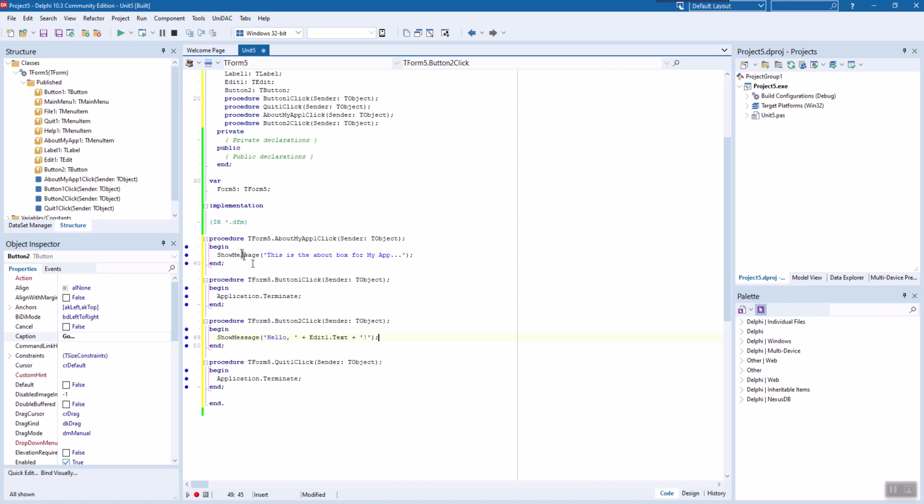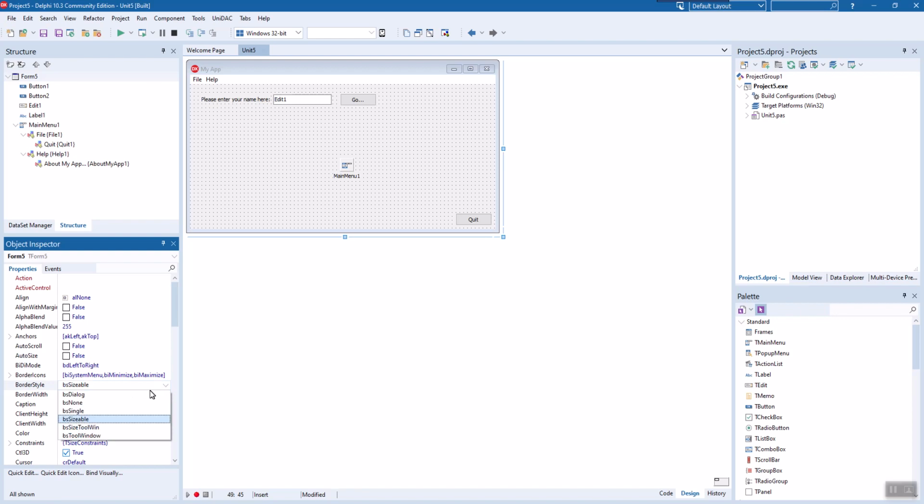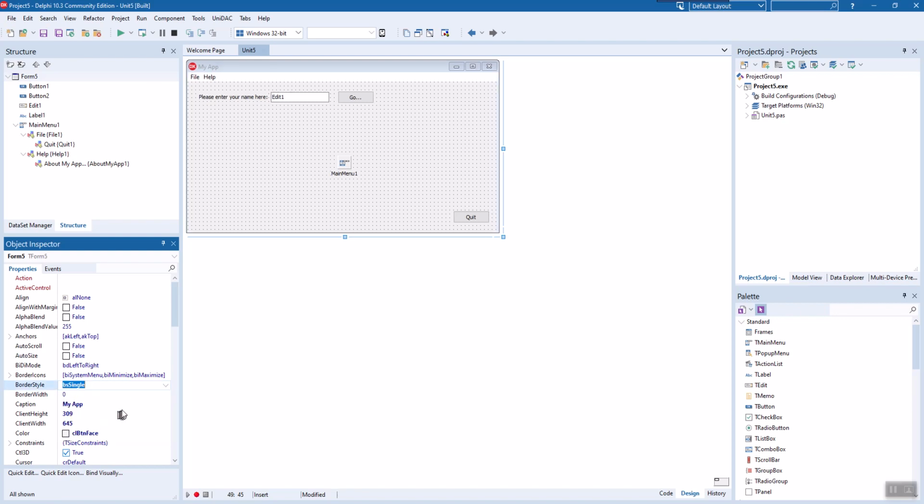So let's solve a couple other issues here. Look back at design mode. Select the form itself, and we don't want this form to be resized, so we're going to go to border style, and select single. Also, we want to position the form to desktop center, so then our show message boxes will show up in the center of this. And let's go ahead and run that.